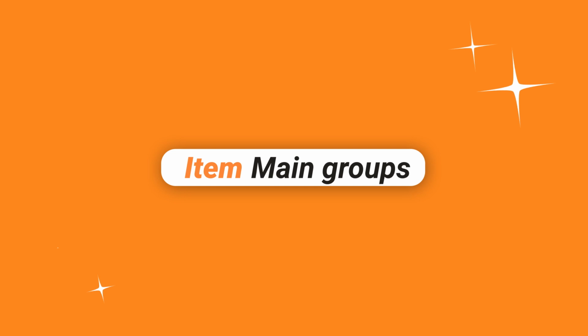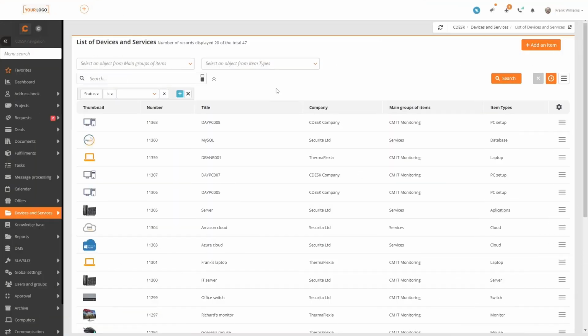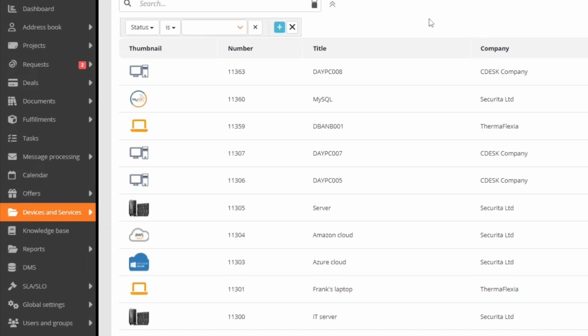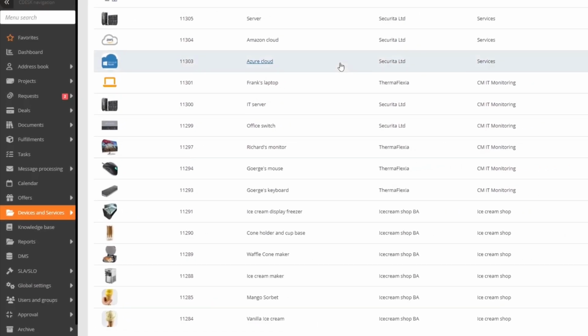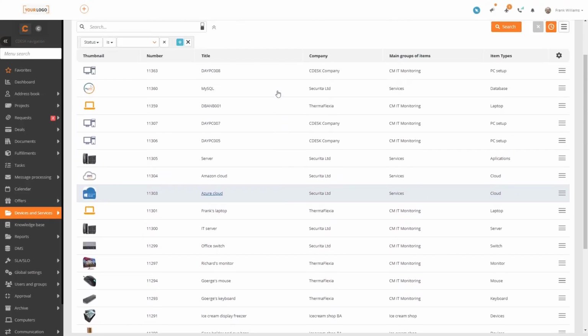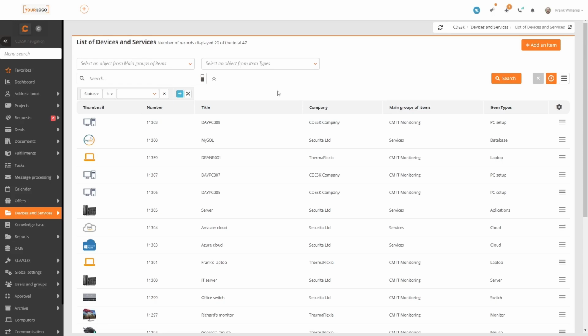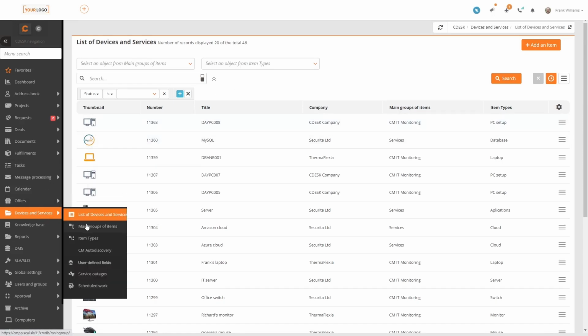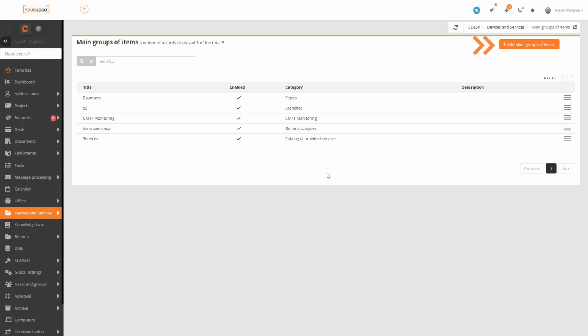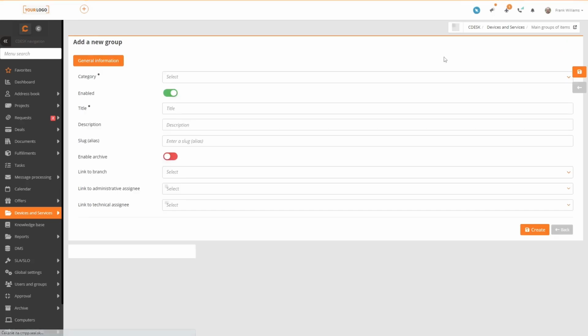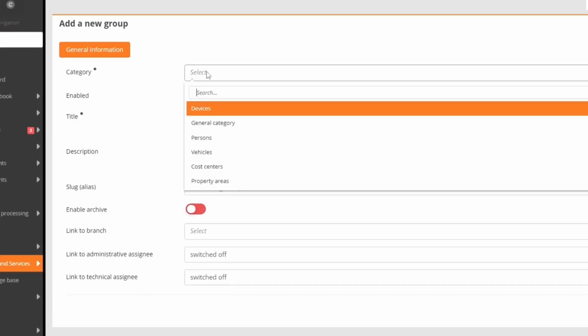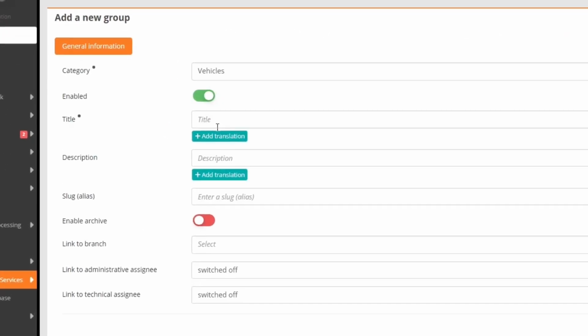Item main groups are the highest level for item division. You can view the list of main groups using the main menu, Devices and Services, or how you called your database. If you are new to CDESK, the list of groups will probably be empty, and you will first need to define the main groups for the selected categories. You can create them with a button in the upper right corner. In the form, you need to select a category and add a title. That will be shown in the list.